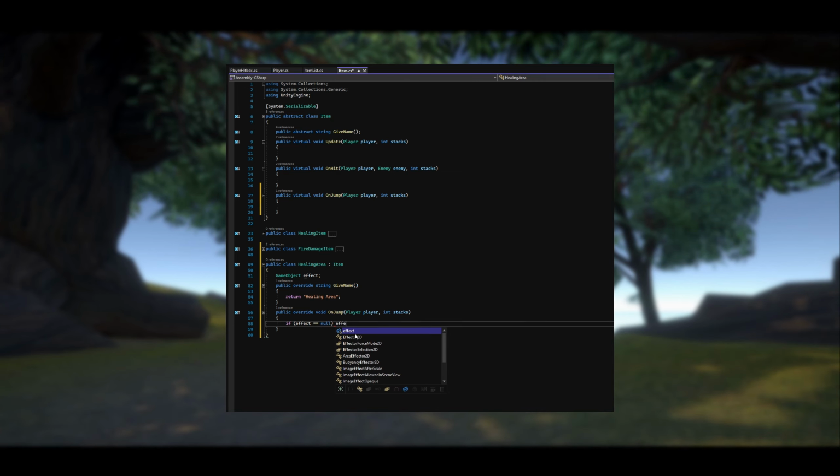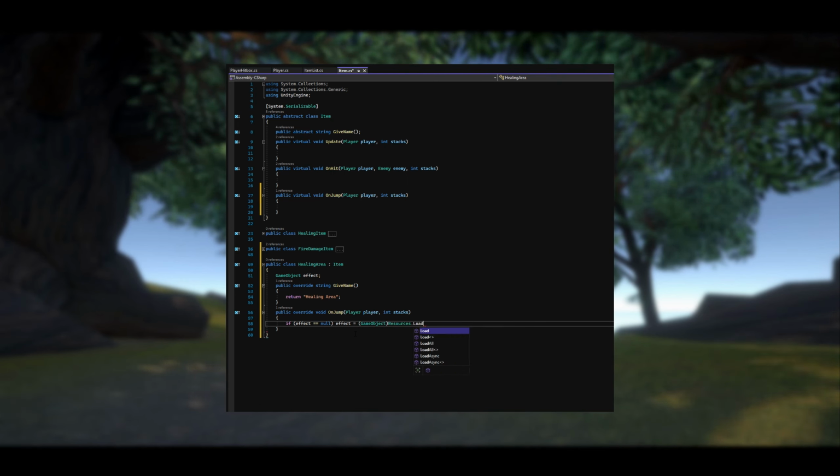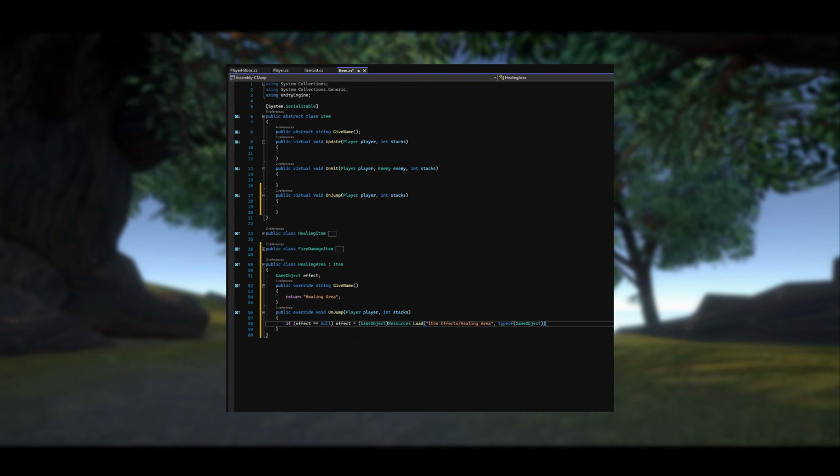So let's put effect equals GameObject in parentheses, Resources.Load. And now we need to give the directory as a string. Resources.Load assumes we are looking in a resources folder, so we only need to finish the directory with the files inside of our resources folder, and finally the prefab itself. And then at the end we need to put typeof GameObject.